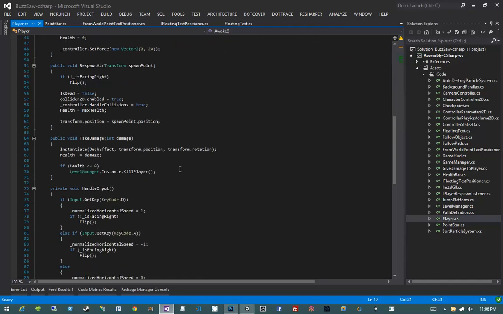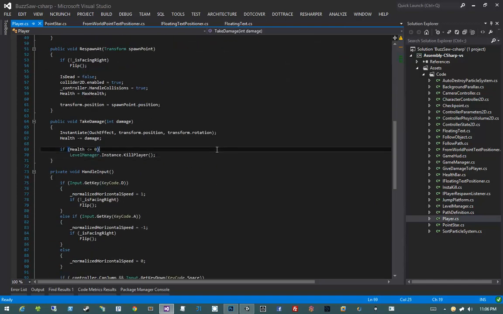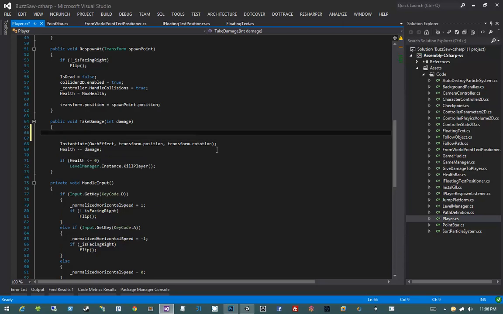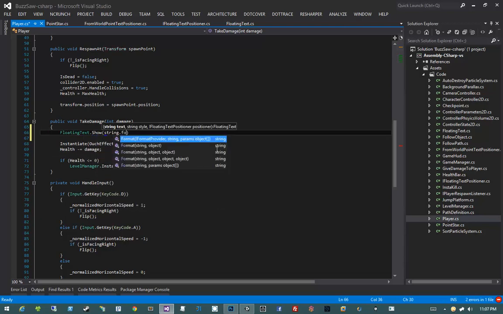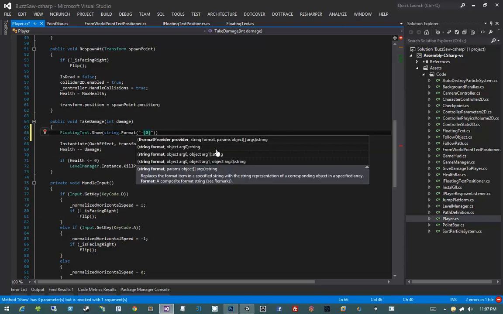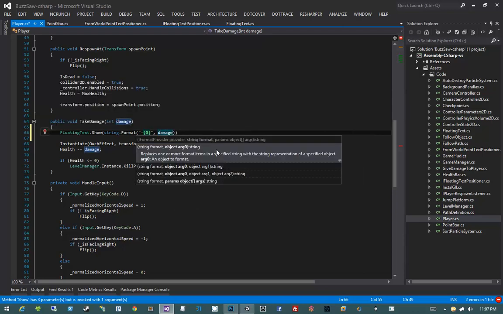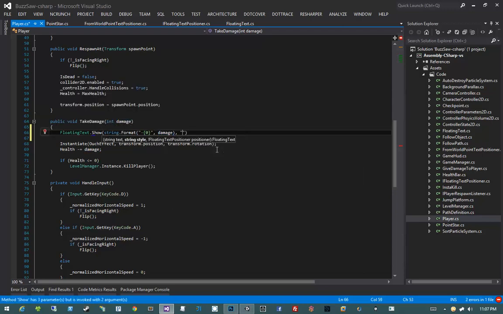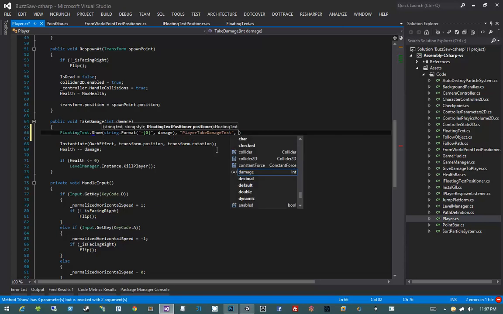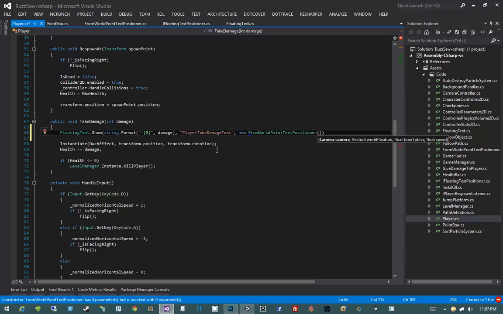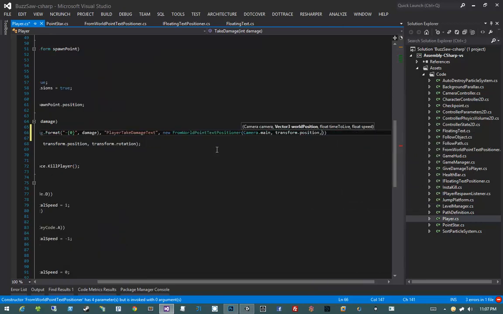I'm going to scroll all the way down to my TakeDamage method, and at the top of my TakeDamage method, I'm going to say FloatingText.Show(string.Format("-{0}"), passing in the damage as the parameter for that placeholder. For the style name, I'll say PlayerTakeDamageText. And for the floating text positioner, I'll do FromWorldPointTextPositioner, passing in Camera.main, transform.position, time to live, how about 2 seconds, and then speed, let's do 60.